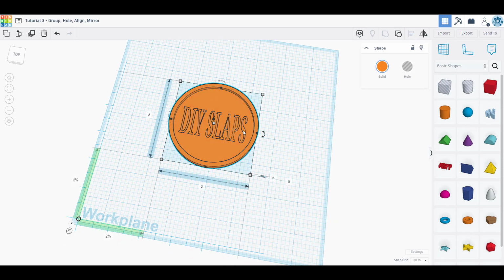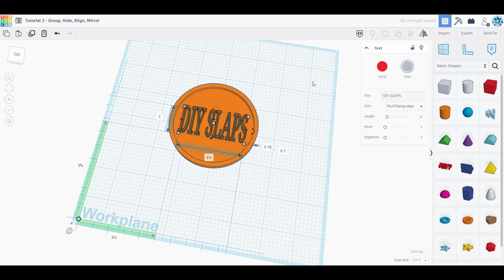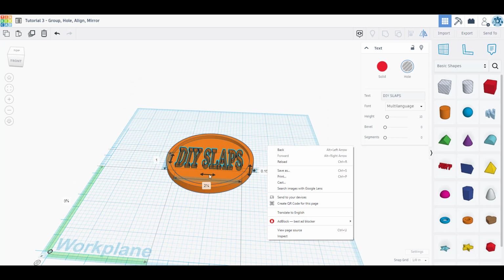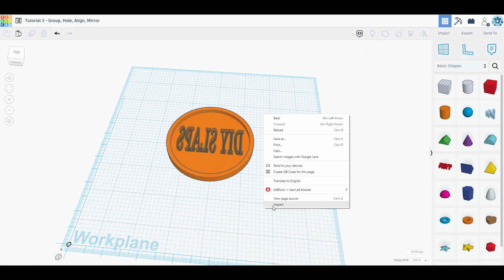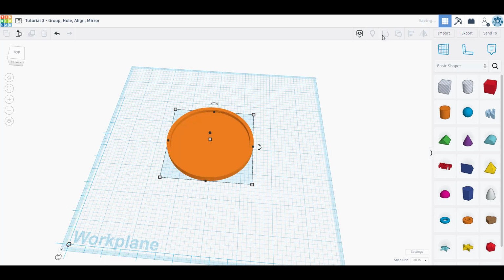Now, if I wanted to mirror this, if I wanted this DIY slaps text to be backwards, if I was putting this on the bottom or something like that, that's where my mirror function comes in. So all I'm going to do is select my text, select mirror, and it asks me which way do you want to mirror it, up to down, this is top and bottom, or do I want to mirror it left to right? If I mirror it left to right, it makes it backwards, and that would be great if I was putting it on the bottom or making my logo on the bottom, and then I could go back and group these together.